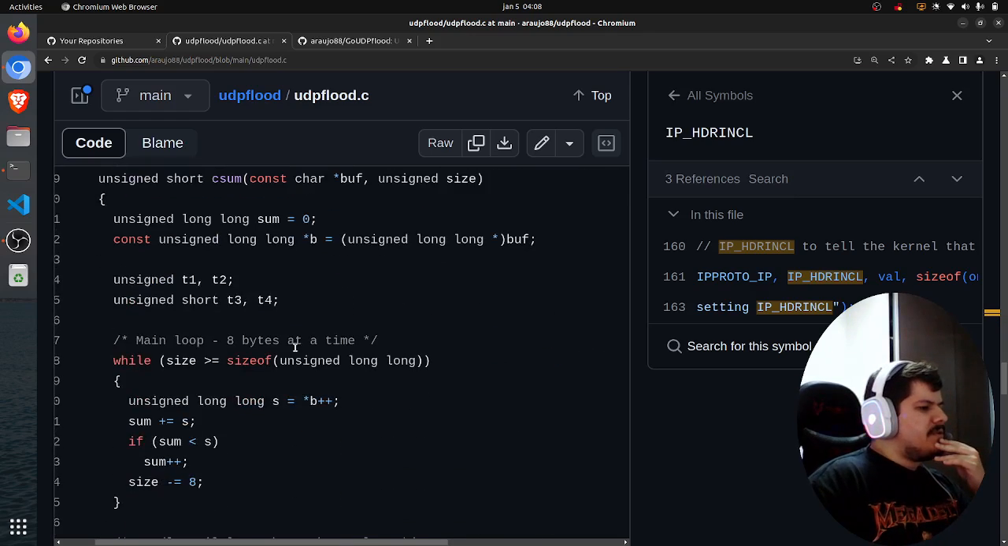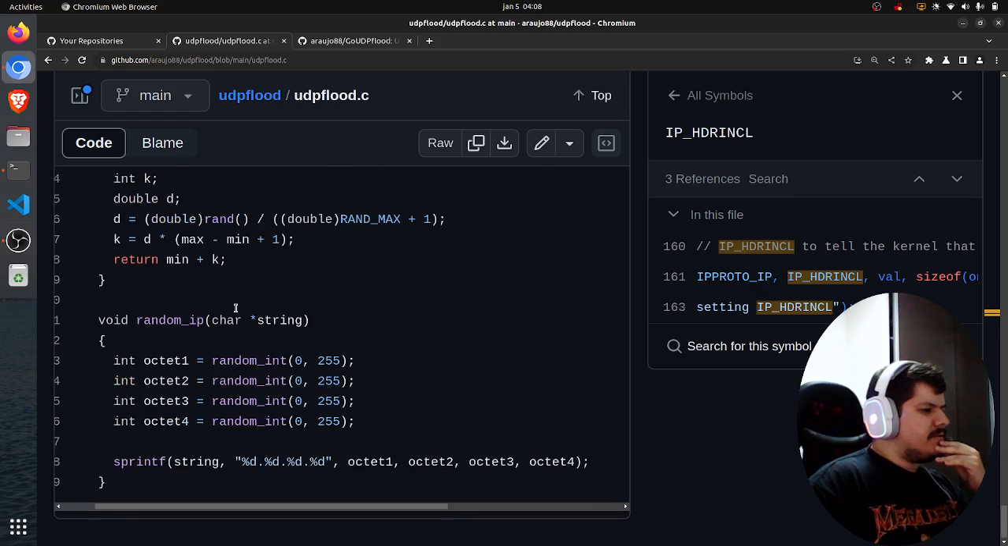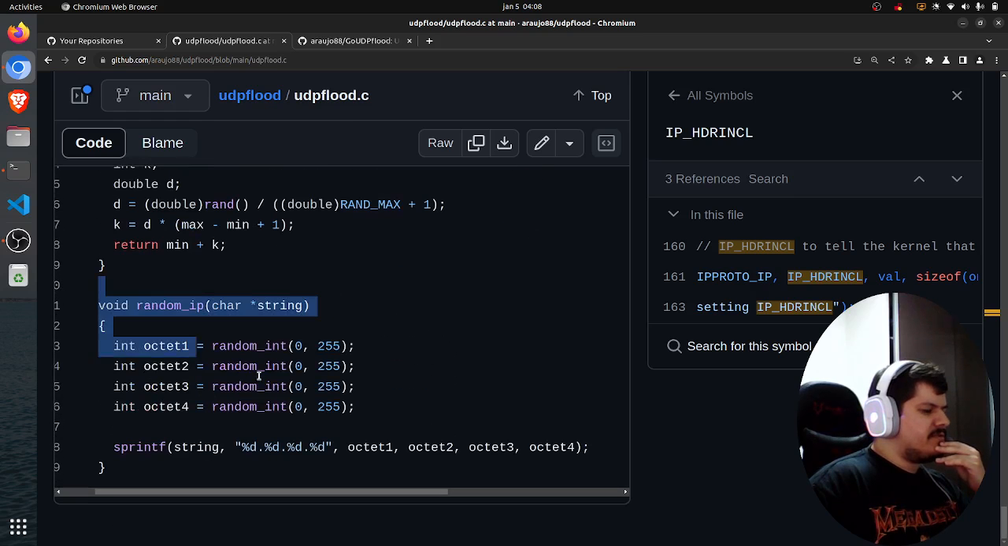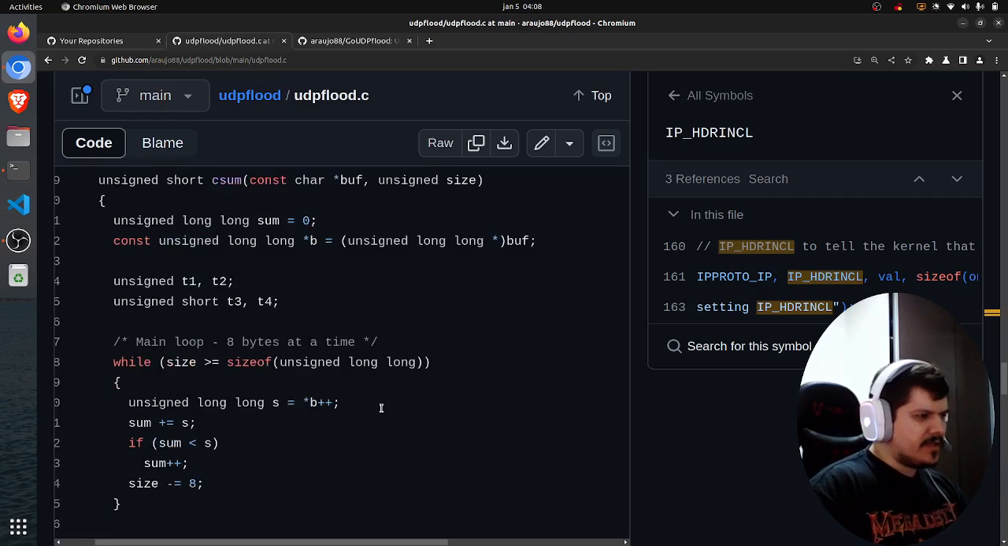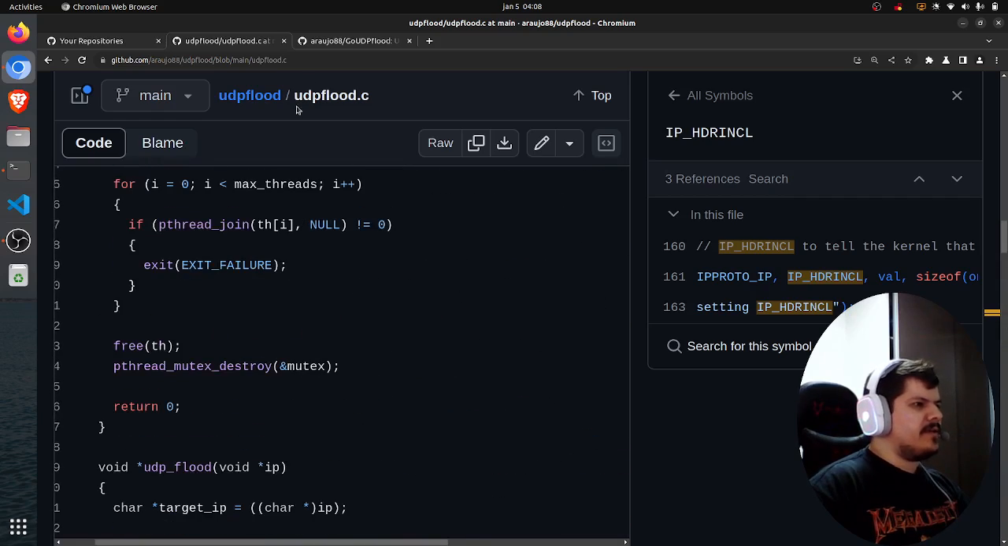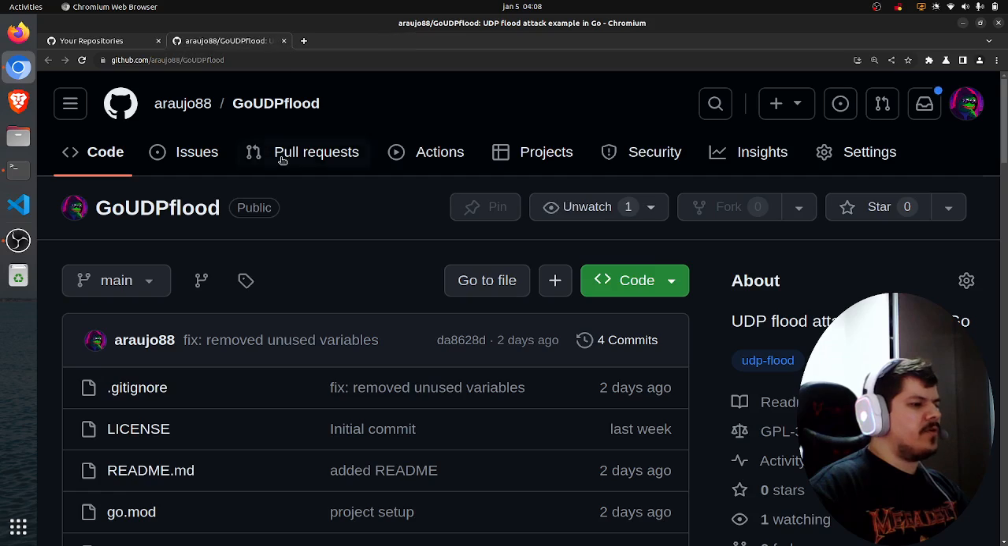So that's pretty much it. Yeah, there's all the functions here. The function to basically create a spoofed IP address is pretty simple. It generates 4 random ints and then concatenates them in a string. And then, yeah, let's go back to Go.